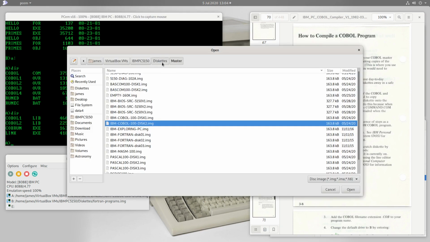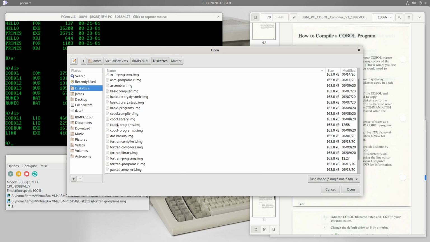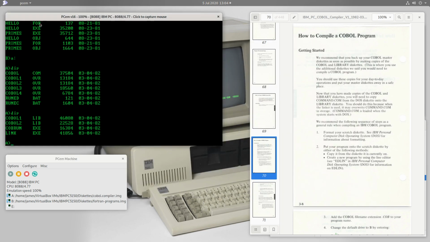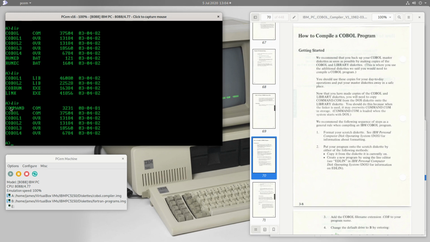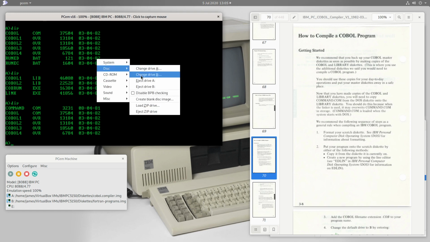So I have copies of the COBOL compiler and linker diskettes, and both of those contain the same as the master diskette plus the command interpreter, which comes on the DOS diskette. And I've done the same for the linker diskette. And then we also want a scratch diskette on which we may want to copy the edlin program, just as we did for Pascal, so that we can edit our programs. Again, COBOL, just like Fortran and Pascal, doesn't provide its own editing environment, so we need the DOS line editor to write programs.